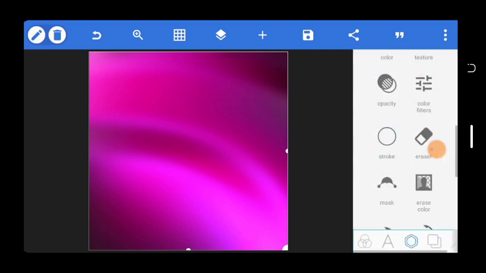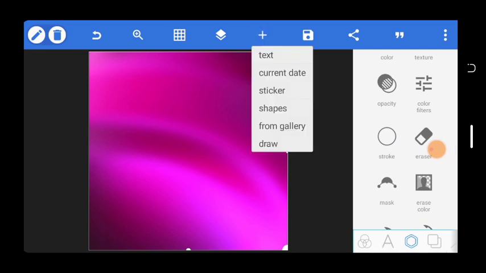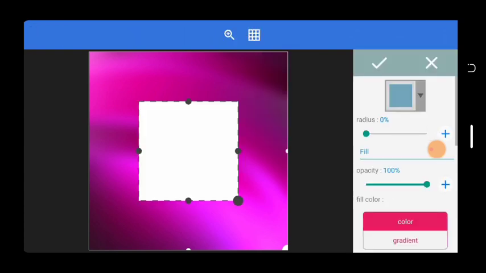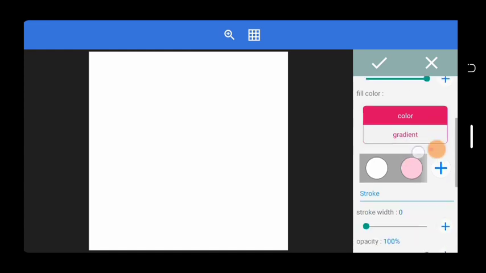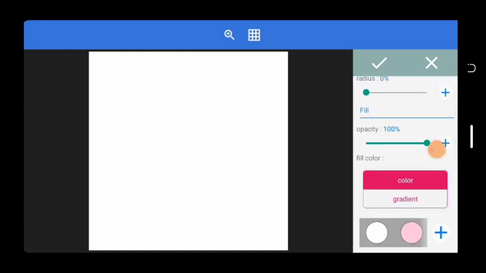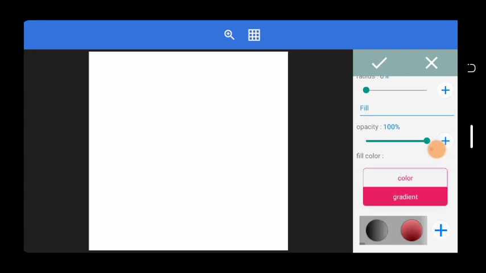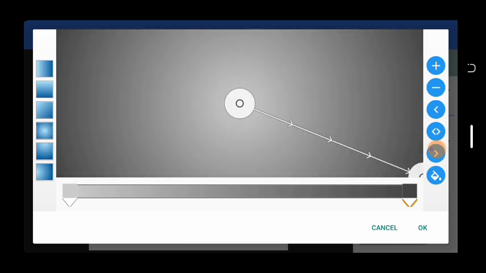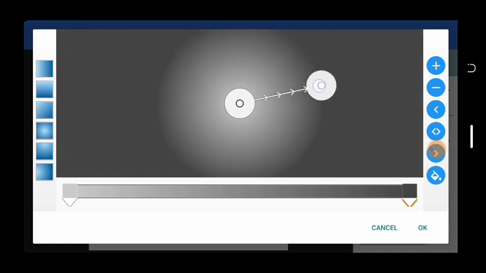So click on OK. Next thing I'm going to do is to add a shape. Then click on this plus, click on shapes. Increase the size to let it be big, like let it cover the screen. So next thing we are going to do now is go to gradient. From here you can see fill color. Now go to gradient, click on the plus. So click on this one that goes from middle to the edge, as you can see, just like this.